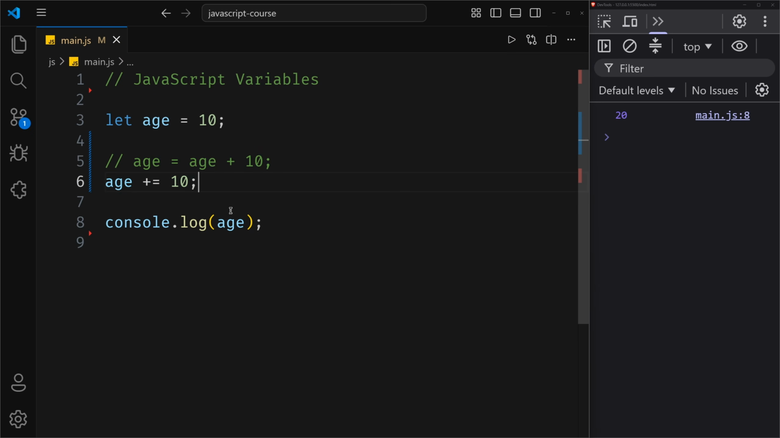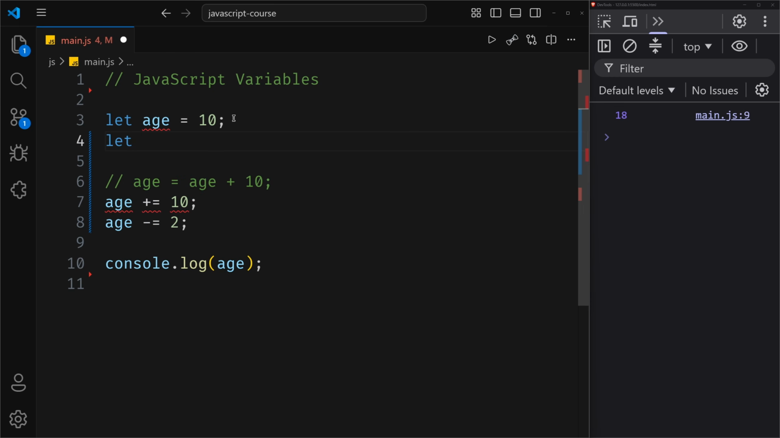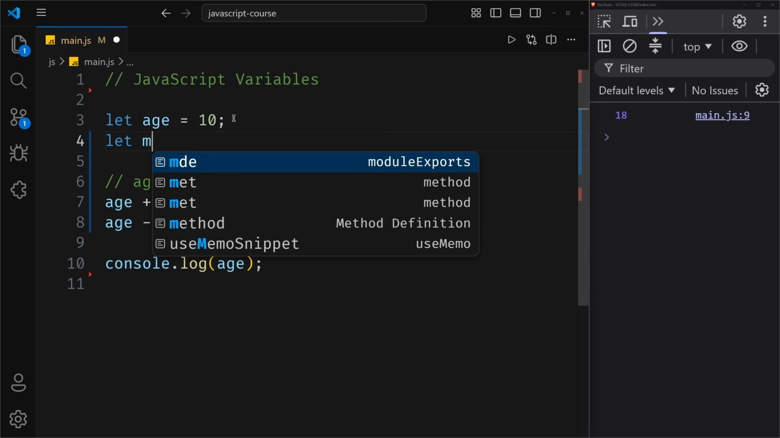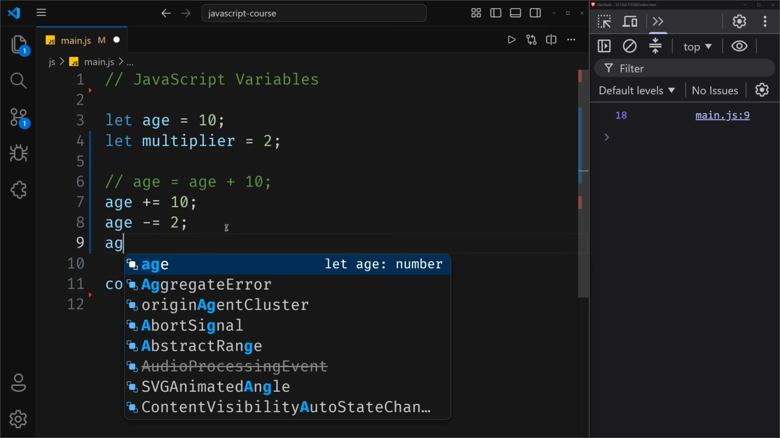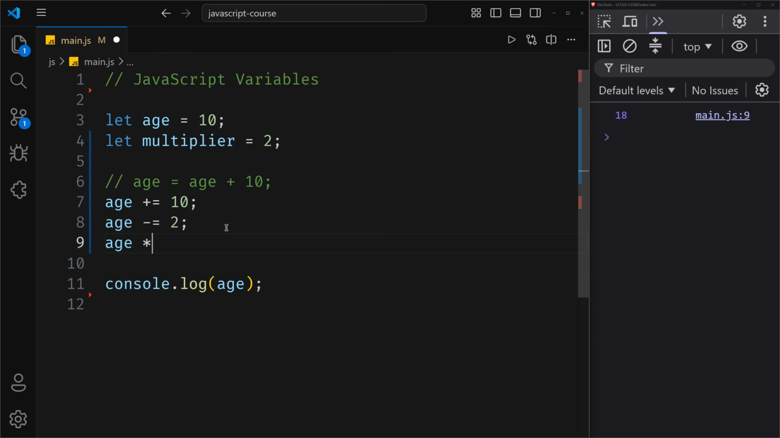Okay. Then we have the minus equals as well. So age minus equals 2. So we are getting 18 here. Okay. Then we can do something like multiplier here. So let multiplier equals 2. Okay. And then we can do something like this. Age star equals 2. Okay. So as you can see, we are getting 36.